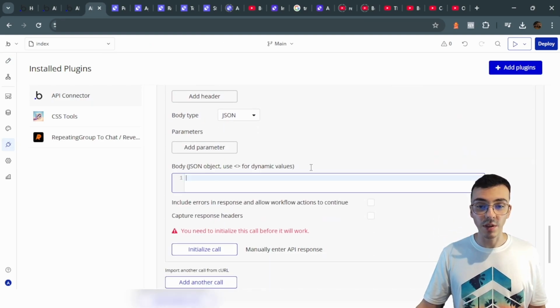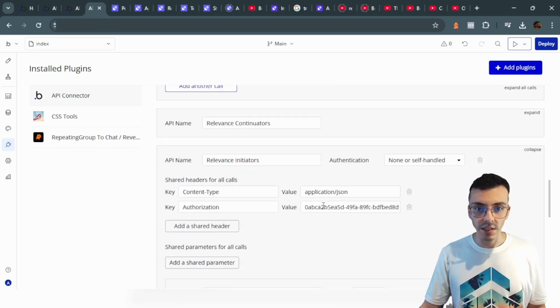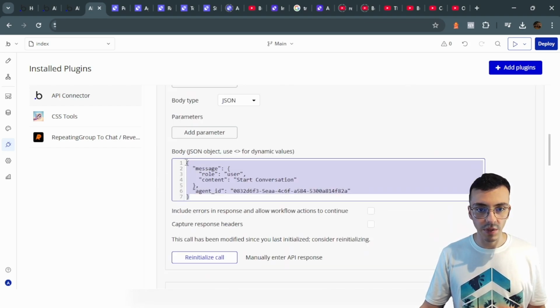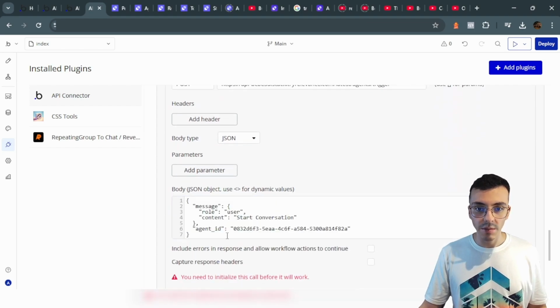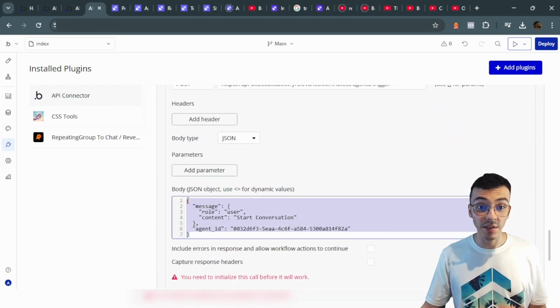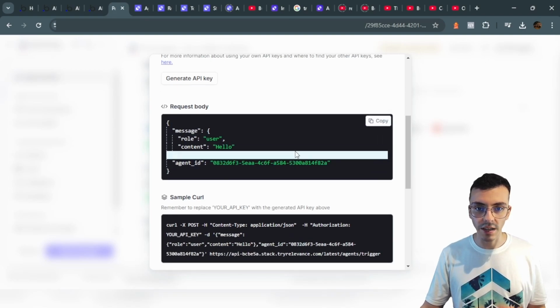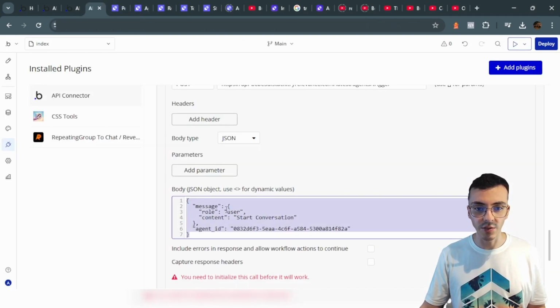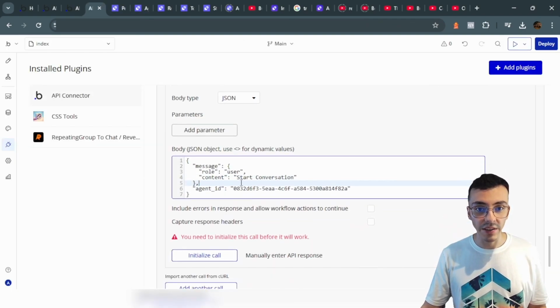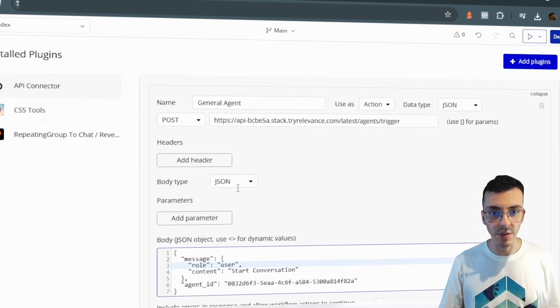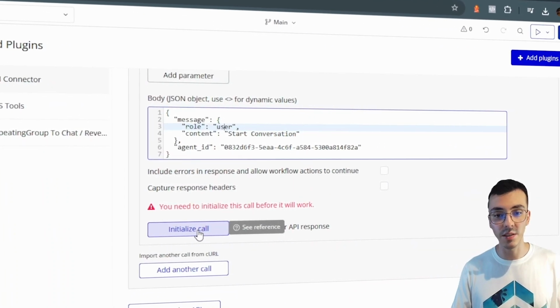Now let's go to the body of the API call. To this, I'm going to copy and paste the one I created here. Basically, you extract the body of the JSON from Relevance too. So you go here and copy this and paste that in your Bubble application, but ensure you put here start conversation instead of hello. And I'm going to initialize this so that you see that this works properly.